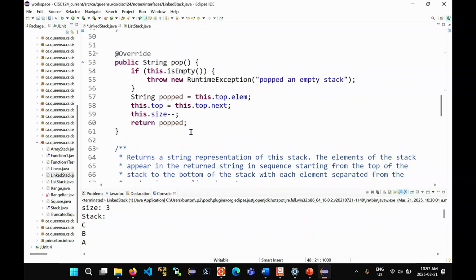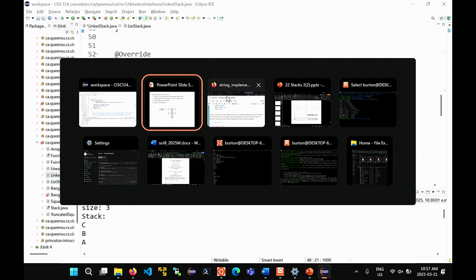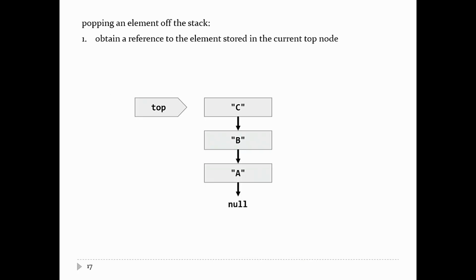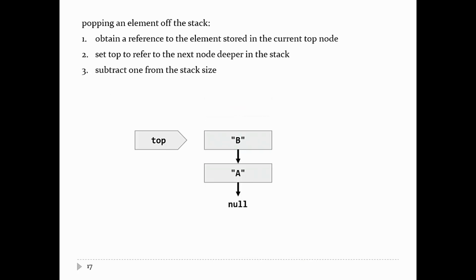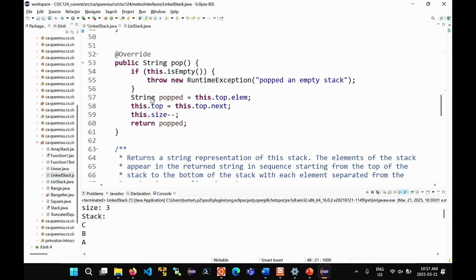What about popping an element from the stack? Again, just go back to the slides. To pop an element from the stack, we need to remember what is the element currently at the top of the stack. Well, the element currently at the top of the stack is just the element stored in the top node. The element stored in the top node is just this .top.elem.